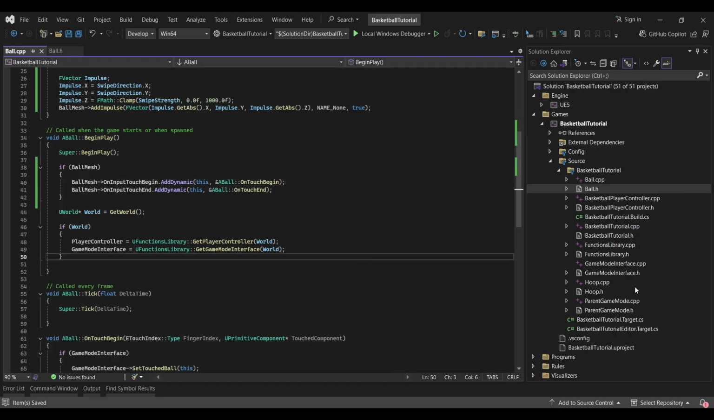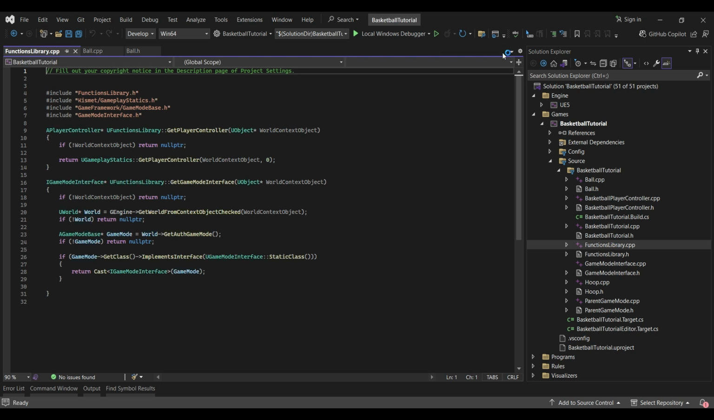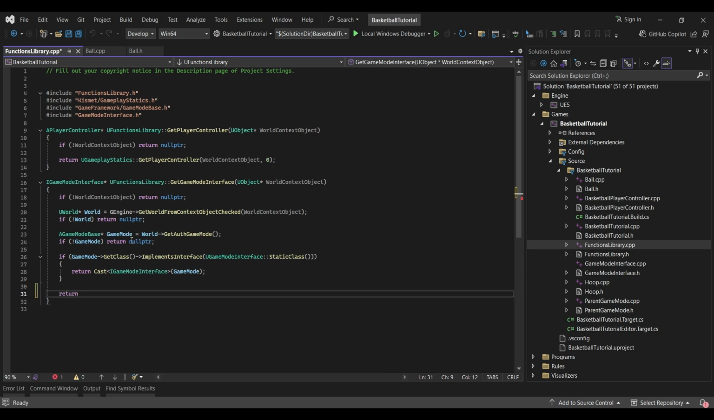Oh, we forgot. Okay, so here, if we don't have a world context object, we return null pointer. And if we don't have a world, we return null pointer. And if no game mode, we return null pointer. And if we get the game mode and it does implement the game mode interface, we return the interface. However, if this is not met, we are not returning anything. So we need to return null ptr here. Now the error should be gone.